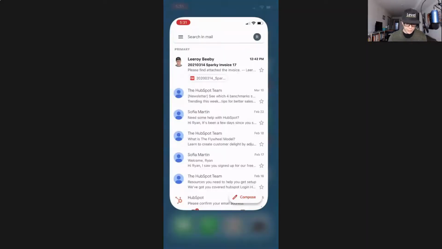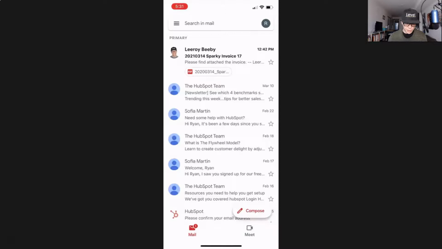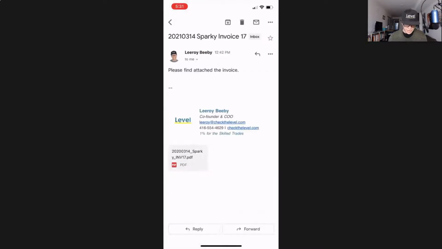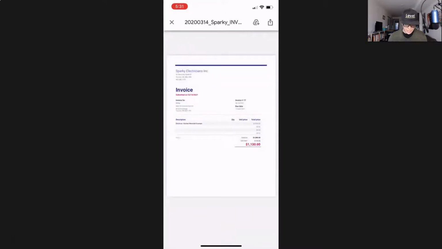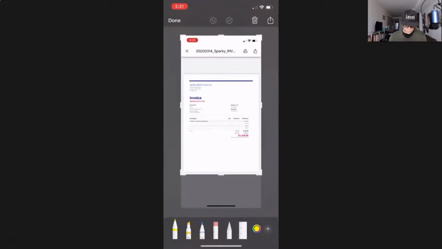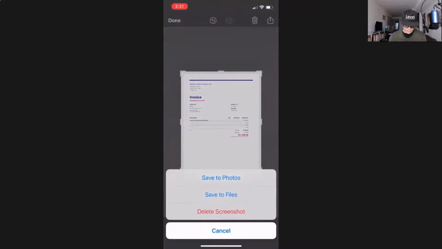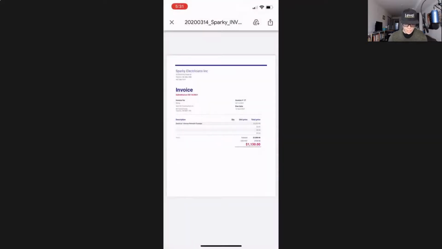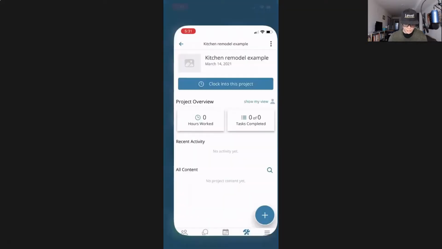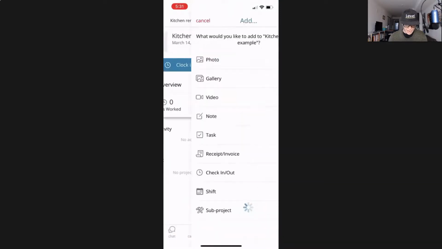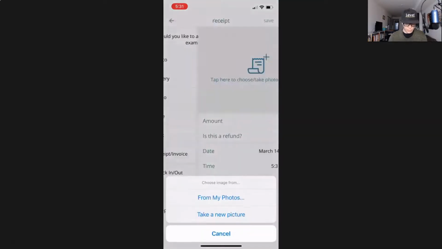I'm going to go to my email, and here's my electrician, the Sparky invoice. I'm going to open this. I'm going to tap on the PDF. And I'm just going to screenshot this thing, right? So screenshot it. And then I'm going to crop it, tap, hit save to photos. And I'm going to go back to my Level project, and I'm going to add that receipt or invoice.